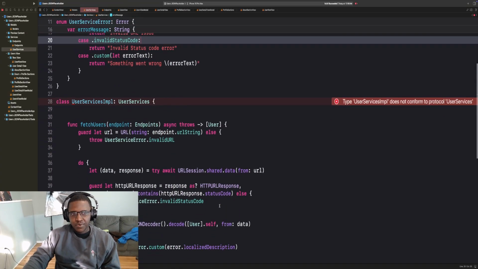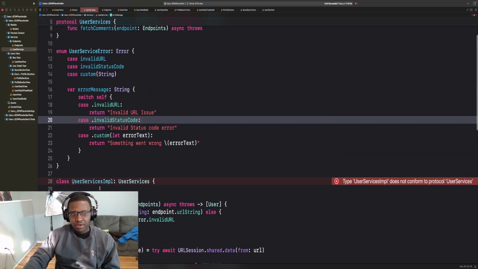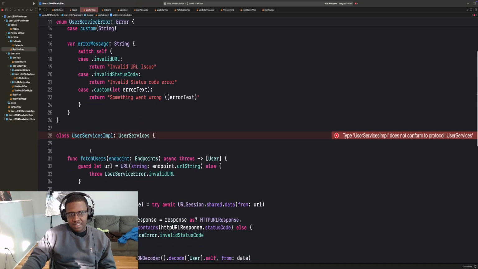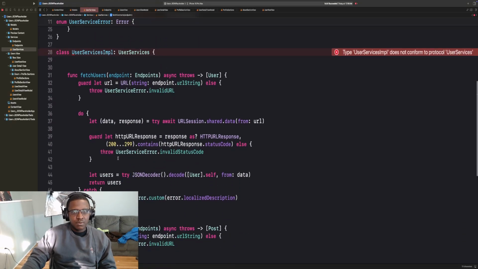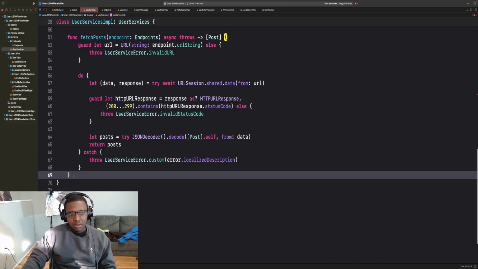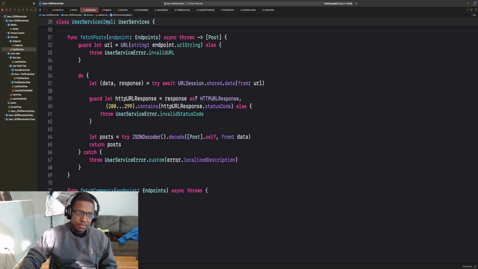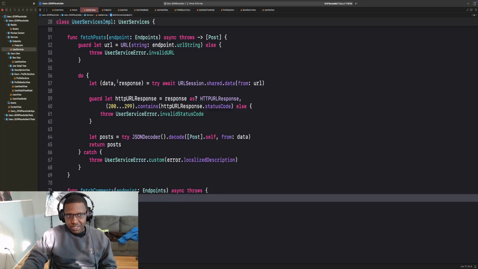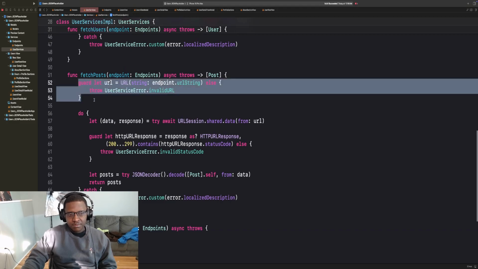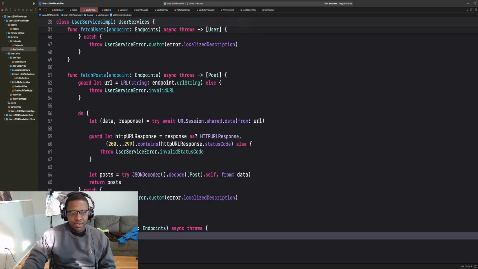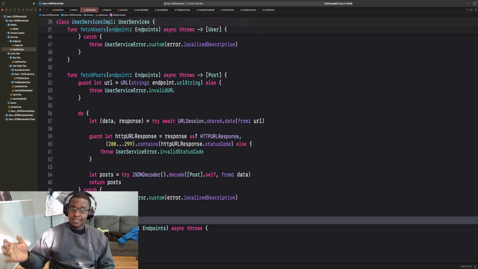And you see that we're getting an error here in our user services input, because we added this new protocol but we're not using it inside the class that conforms to it. What we're going to do instead is add this additional new function, which is fetch comments. I'll go through this again. It's going to be pretty much the same thing. We could have even used a generic in this case since it's pretty much the same code, but for now, let's continue.